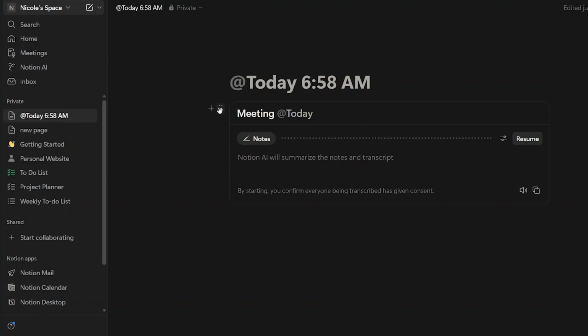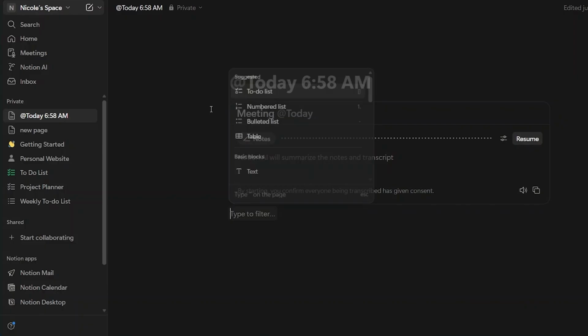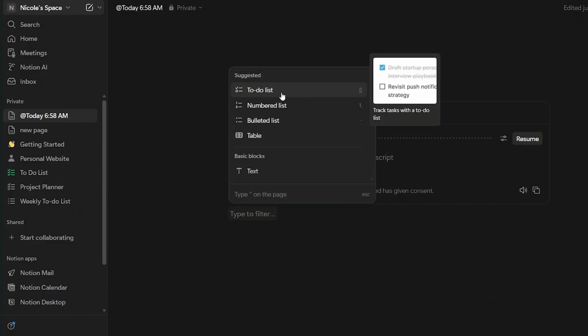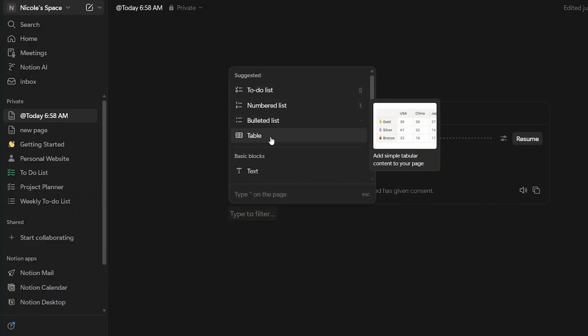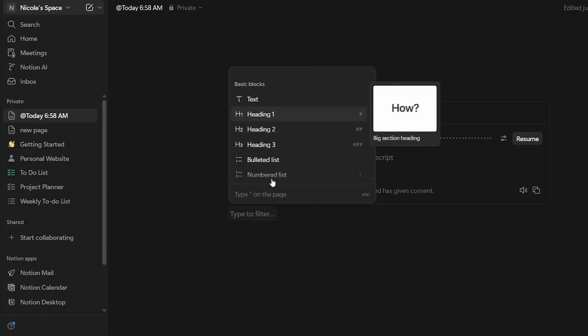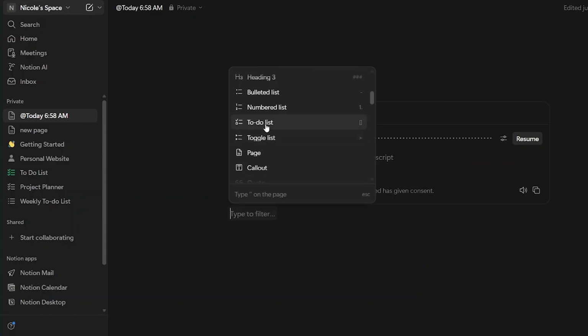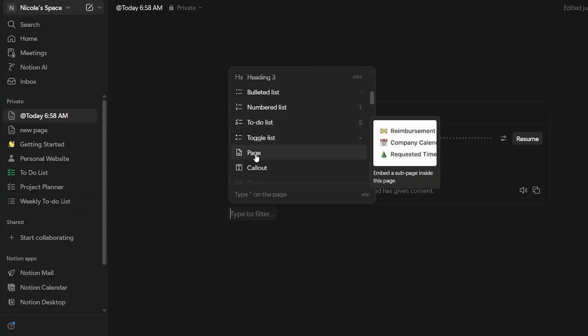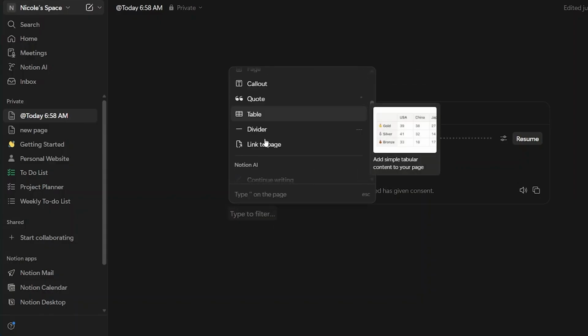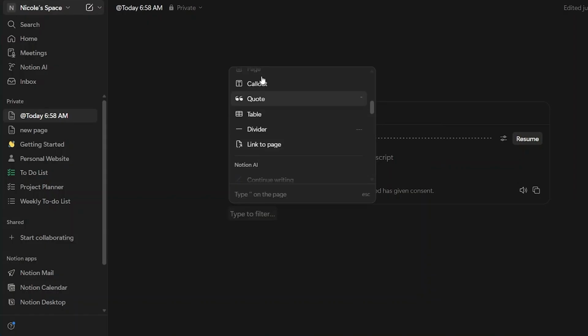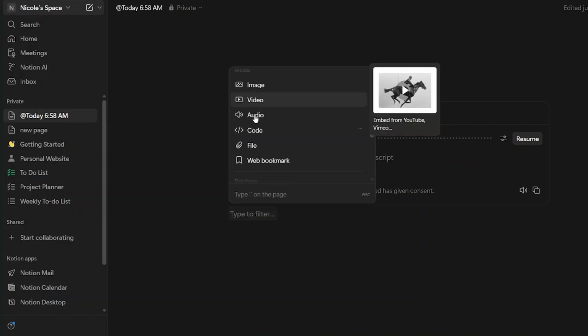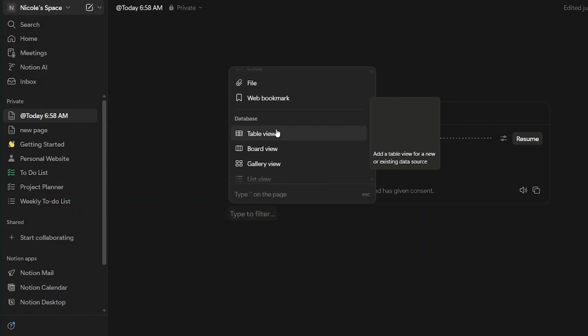And then this again is also draggable. You can drag this around. If you click here, you can add in a list, a to-do list, a numbered list, a bullet list, and you can even add in a table. You have a basic block text as well, which you can add in. You can add in a page to this area. You can add in a toggle list. So almost the same things as the page. You can add all of those in here too. Images, media, video, web, bookmark.